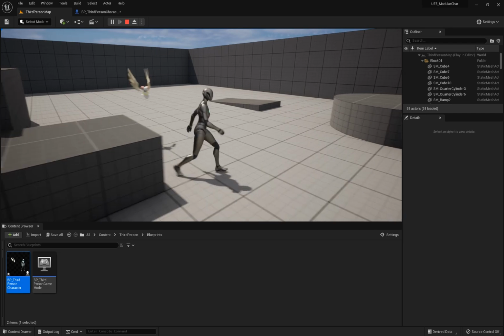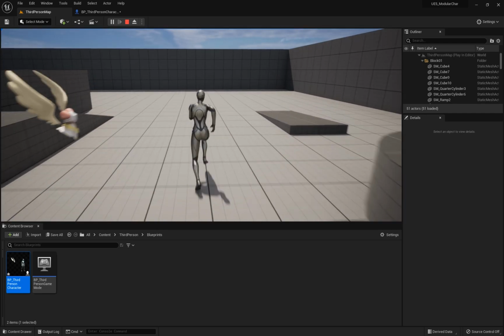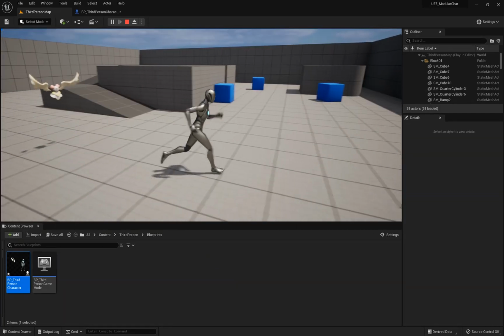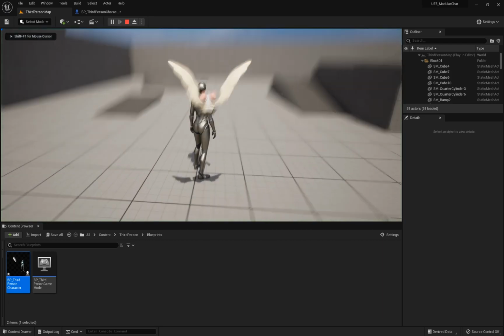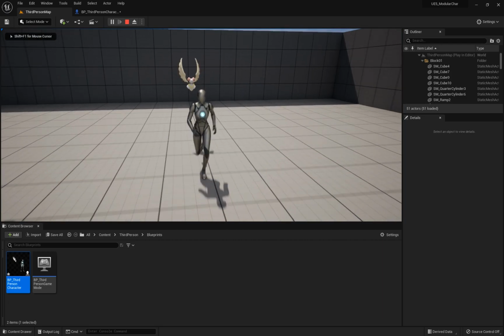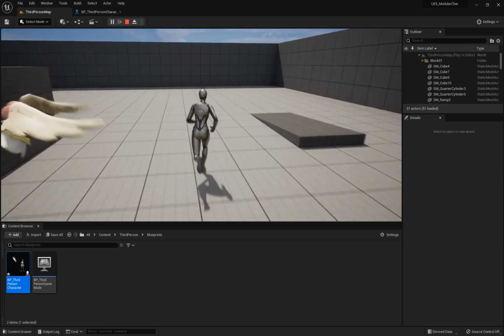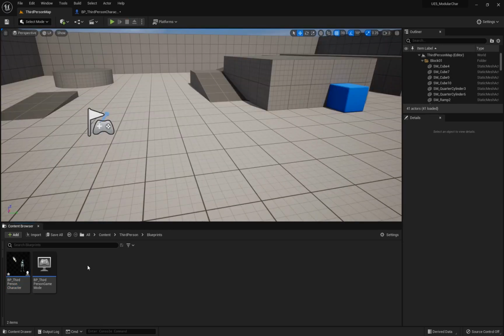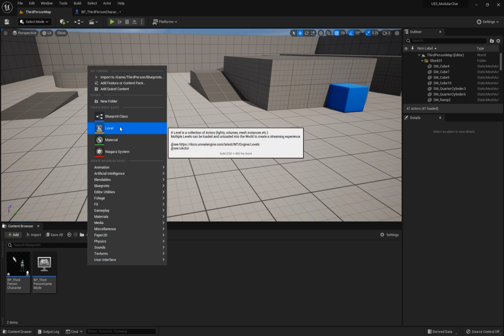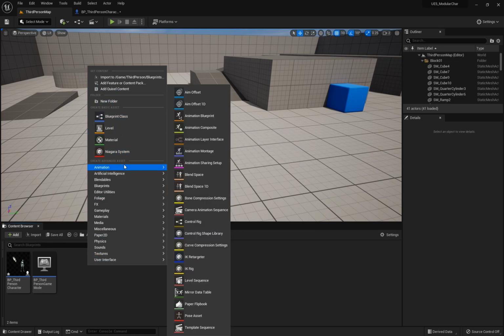Now this method is very simple and may not look great with every type of flying follower. A way to expand on this and make the animations look more natural is by creating an animation blueprint for your follower. Before we make our anim blueprint, we need to create a blend space. Right-click in the content browser, go to Animation and select Blend Space 1D and choose your follower's skeleton.